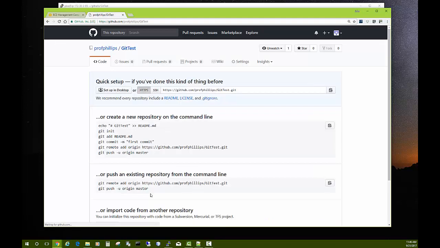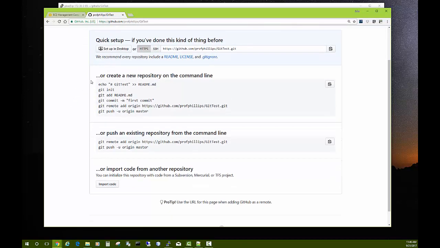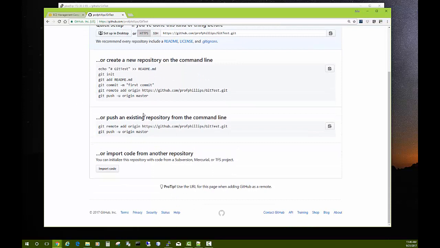So we'll create this new repository, and it says, okay, push an existing repository from the command line. That's what we want to do. So we need these two commands here. So let me copy them one at a time. Now yours will be different. Yours won't have Prof. Phillips. It'll have whatever your GitHub account name is. And notice it goes github.com/your account name/your repository name.